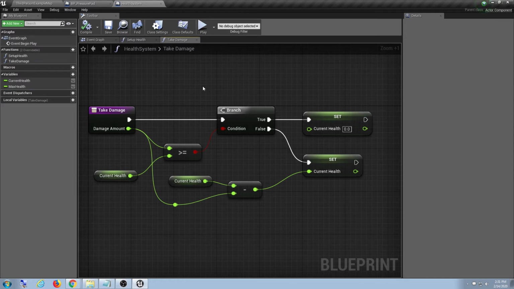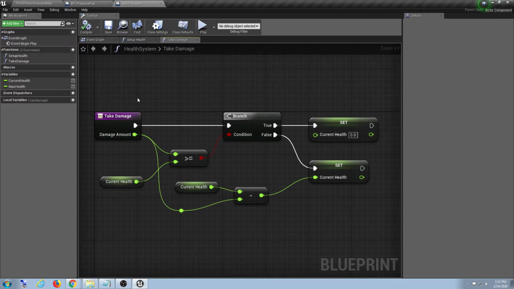Anybody else have a question about how this works? Hurt your brain a little bit? The variable damage amount is really cool. It makes sense. Are we getting the hang of it? Yeah, it'll make a little bit more sense when we actually try it.